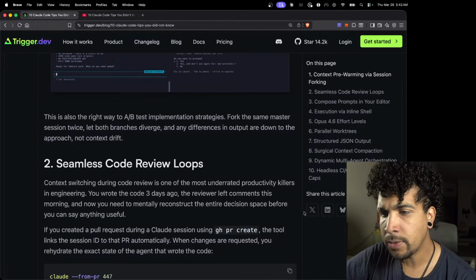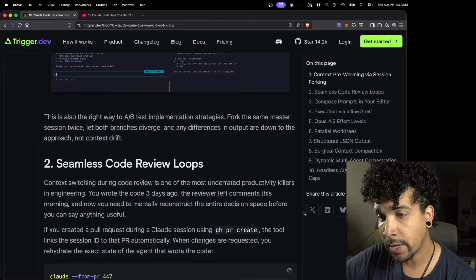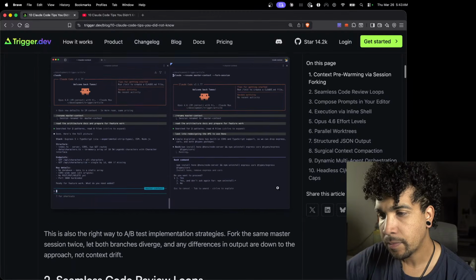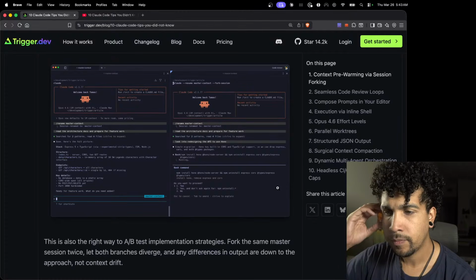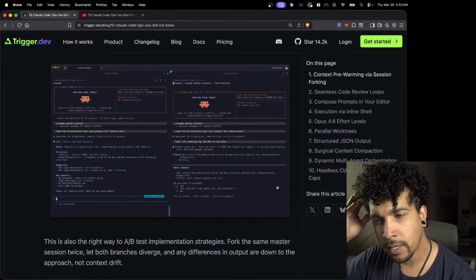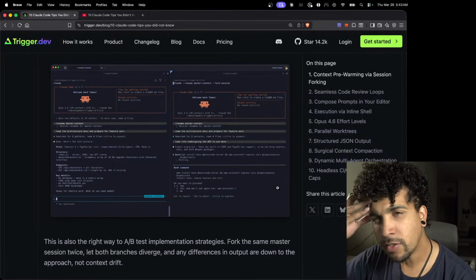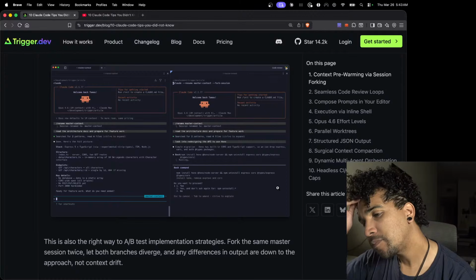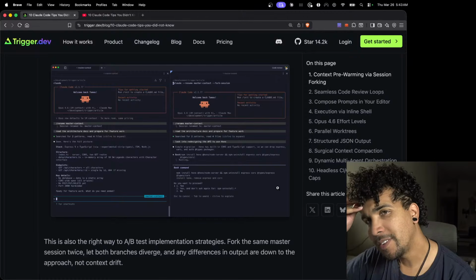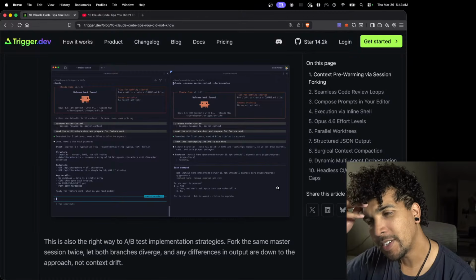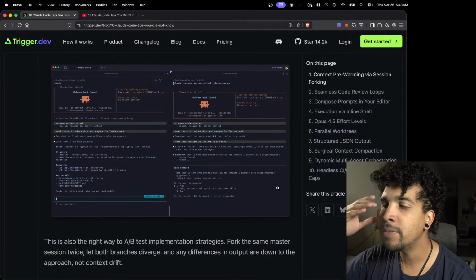This is also the right way to A/B test implementation strategies. Fork the same master session twice, let both branches diverge, and any differences in output are down to the approach, not context drift. I'm stuck on this one. It's kind of good, but I don't know, because that master context is only going to be good until the PR merges, right? Unless you're working on something vastly different.